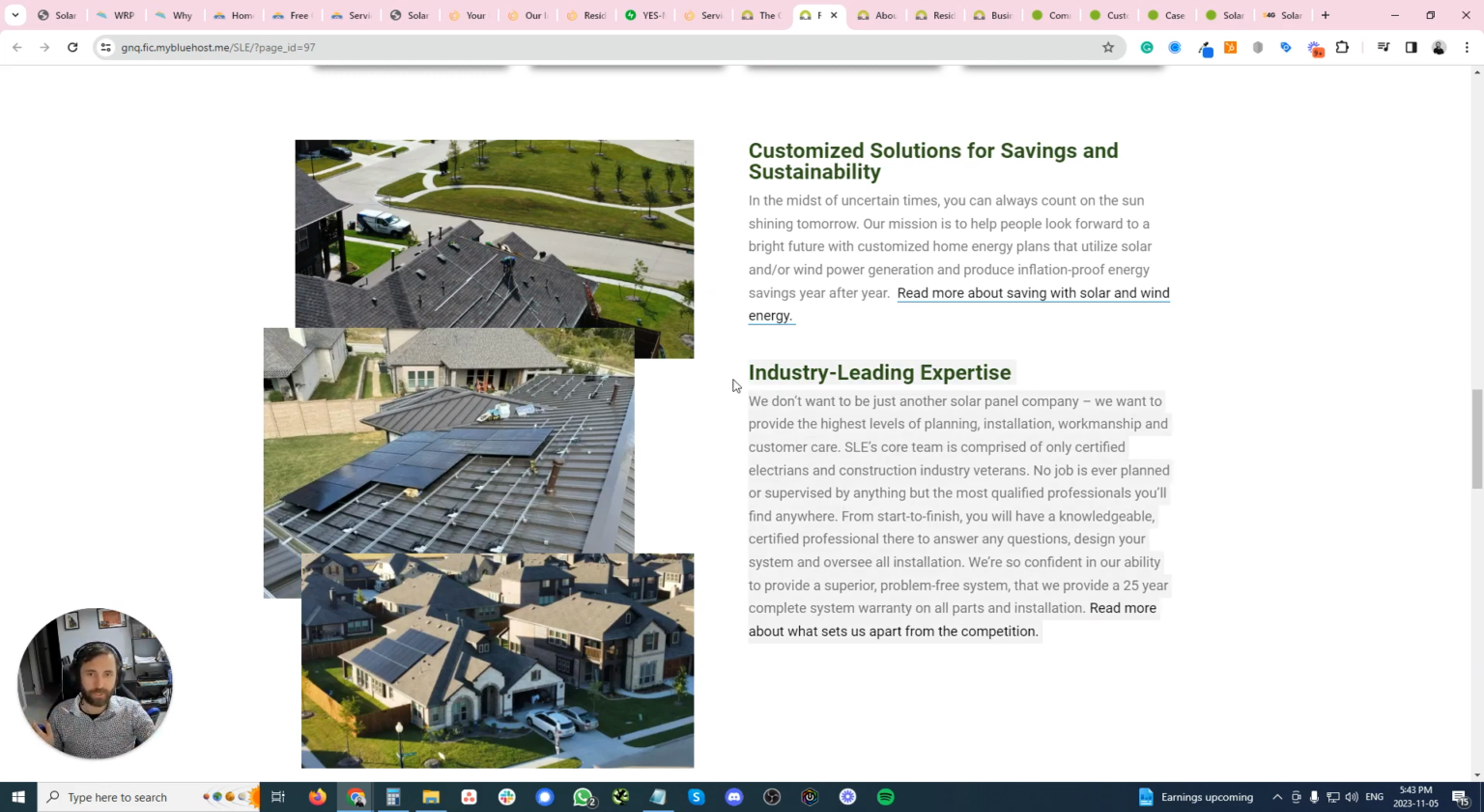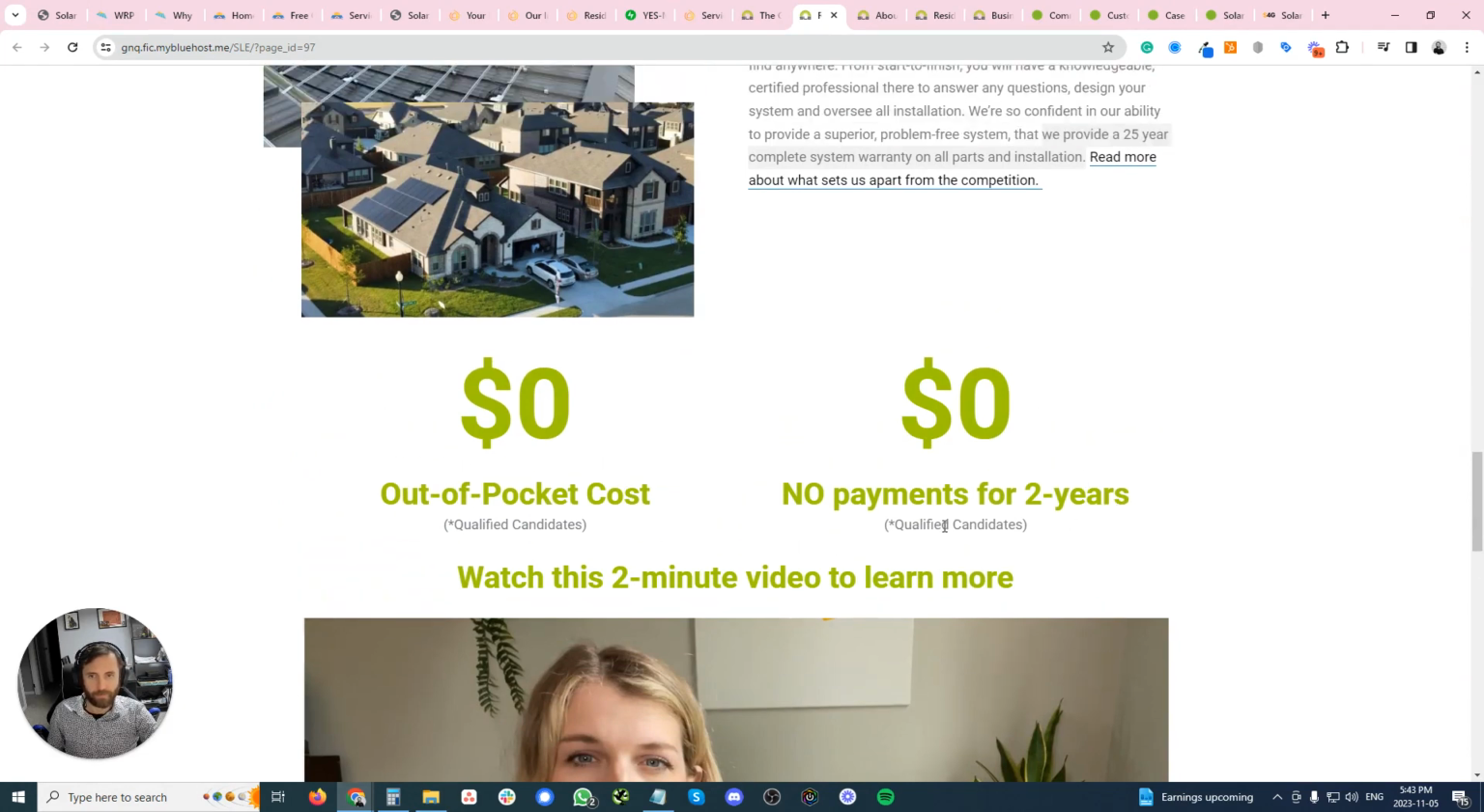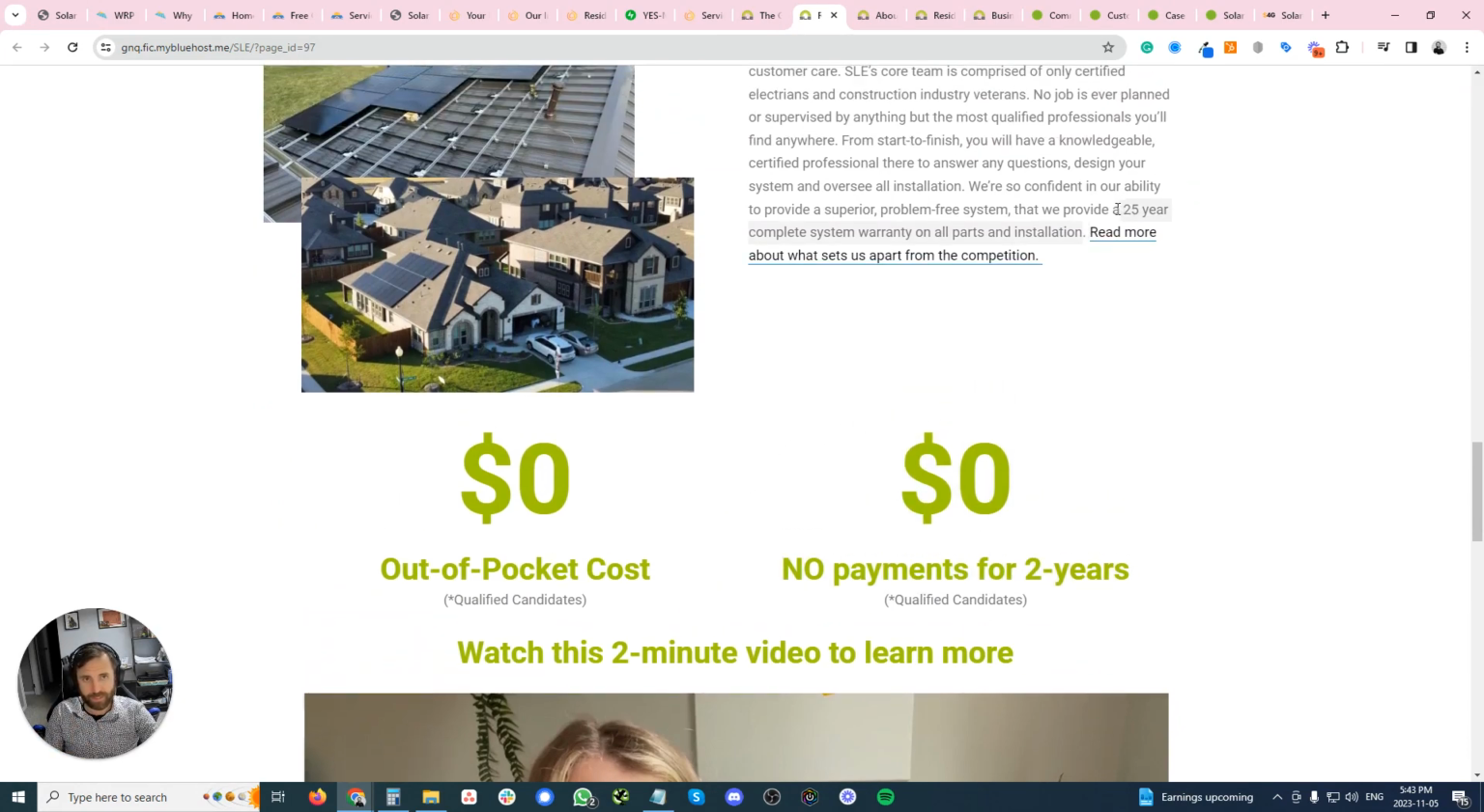You've got a little bit too much text here too. No one's going to read that entire thing. Like here, we provide a 25-year complete system warranty on all parts and installation. That should be a heading. That shouldn't be right at the bottom buried with other text. Make it obvious. Make people trust you, right? I mean, I get it, $0 out of pocket, no payments for 2 years for qualified candidates, but this is huge.